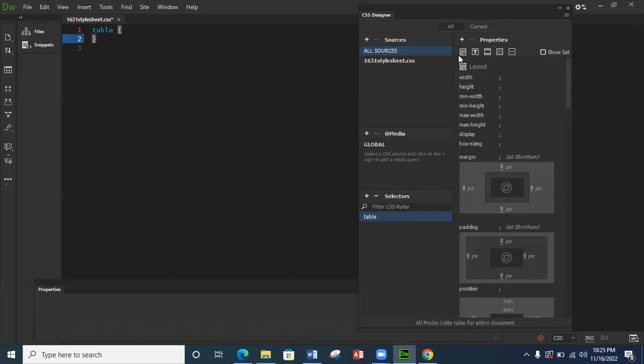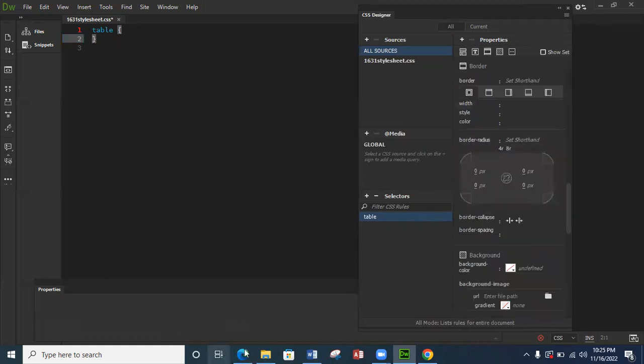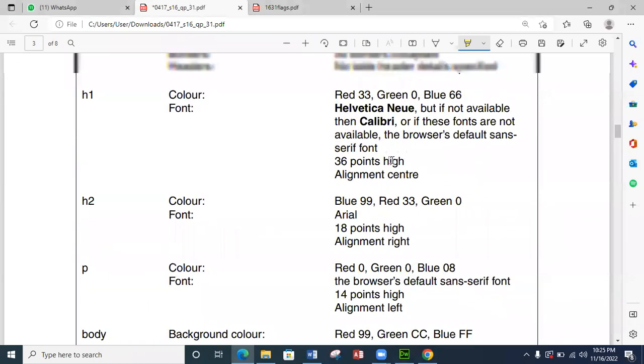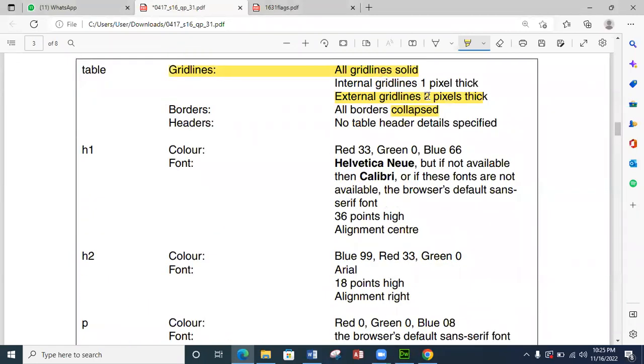Now, below this is the tag for the layout, different values of layout, different values for text, values for border, and different values for background. Right now, we are concerned with borders. Why? Because in the question paper, it says that the external grid line should be 2 pixels thick, and also they should be collapsed. And the third point is that all grid lines, whether internal or external, should be solid.